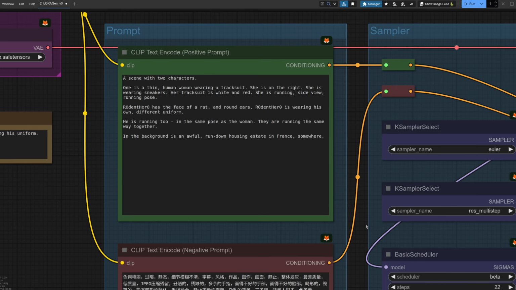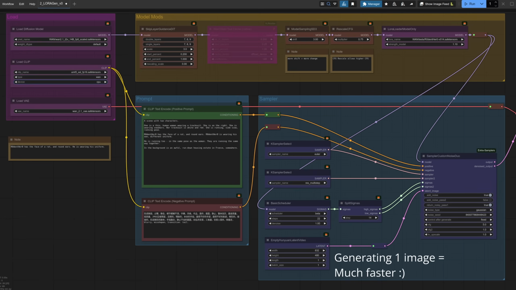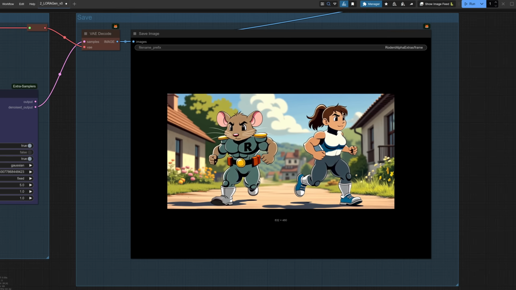Over to Comfy now for some example generations with the Step 1 LoRA. Here is the prompt, then a scene with two characters. One should be a thin human woman wearing a red and white tracksuit, and the other one should be our rodent hero. In the background there, we've got a housing estate. Are your vibes in sync? What do you think this is going to generate? Wow, the vibes are definitely a cartoon style to start with. I didn't mention that in the prompt, but it's inferred it from the character. With regards to what he looks like, yes, that's very close.